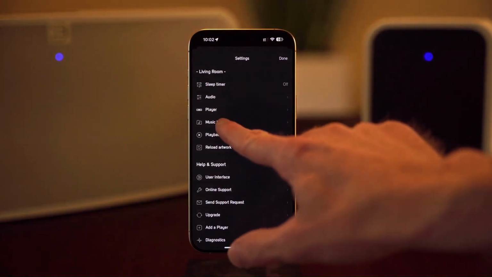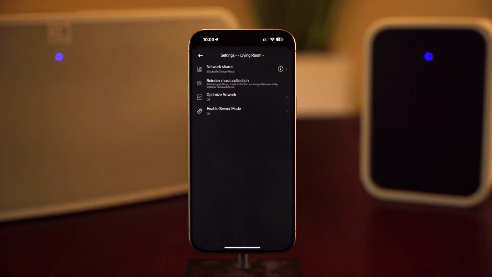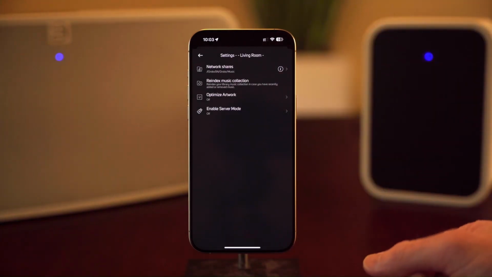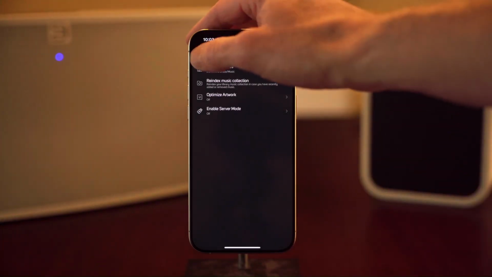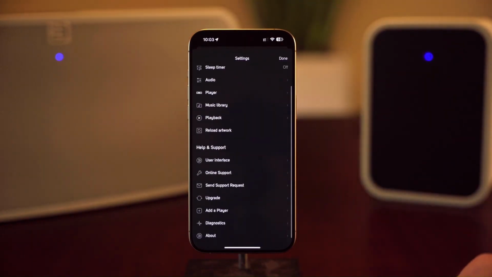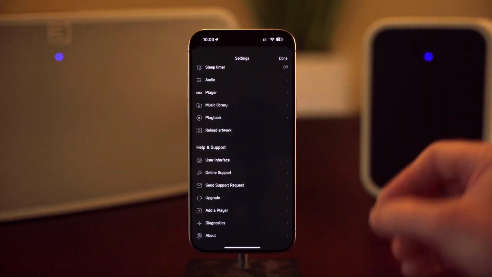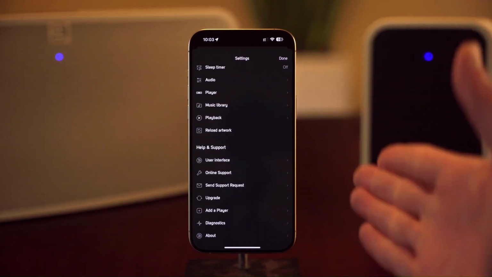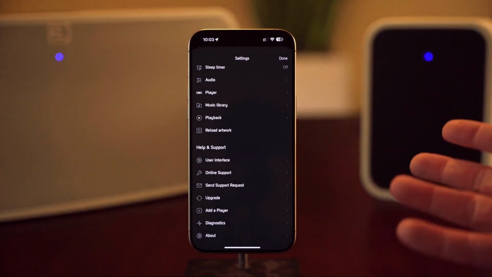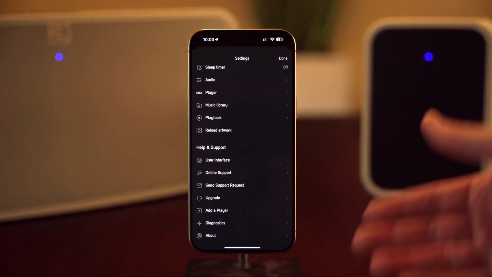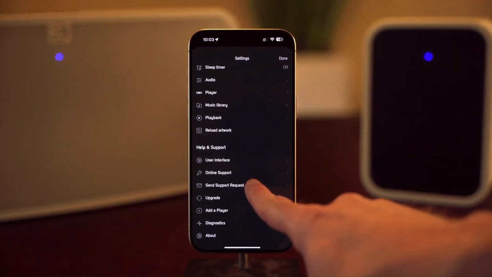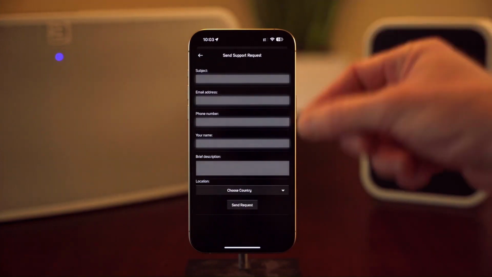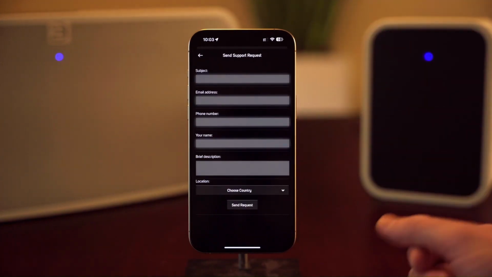Music library is actually more of a global setting, so that affects a number of different products in the BlueSound ecosystem. And then, of course, I've got some other diagnostic tools down here towards the bottom. Send support request is huge. What this does is this will actually take a log file of the product, ask you for your name, your contact information, and then send that support request up to our support crew.